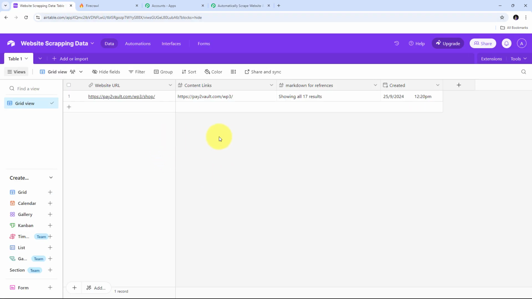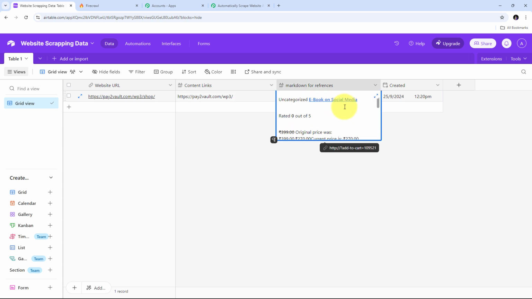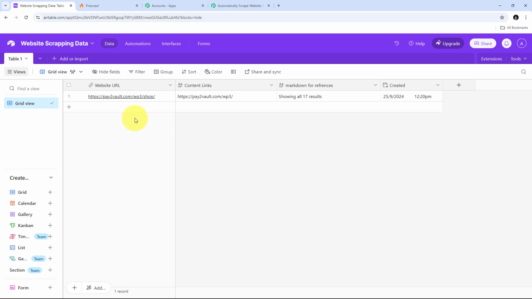And here in Airtable, we can see I have updated these columns of content links and markdown for references. So here in this column, we can see I have all these links that I got by scraping the details of the website. And here I have added all those links. And also I have added the markdown data from the website. So here we can see that as I've added my website URL in my Airtable record, then automatically by using that website URL, I have first scraped the data of that website by using Firecrawl. And after scraping that data, I have updated that data automatically in my Airtable record.